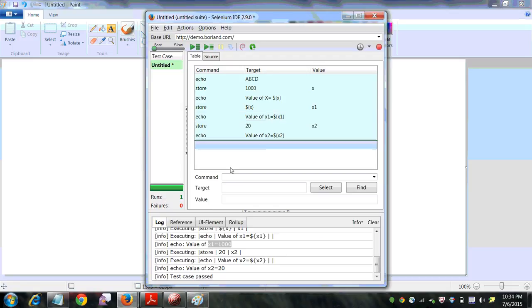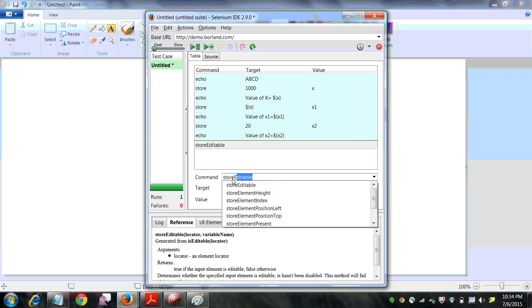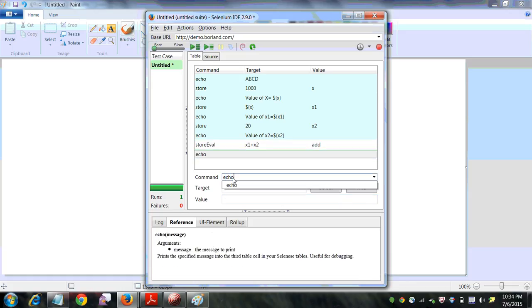Now if you want to perform some operation here in the target field, I will come to storedVars later. We have to use the storeEval command. We use the storeEval command, for example, if you want to perform some JavaScript operation or any operation in the target field. So let's first add x1 and x2. You have to use store, capital E-V-A-L, storeEval. Now in the target field you can do some operation, for example I am doing x1 plus x2 and I am storing it into a variable add. Now echo, I want to print the value of addition.